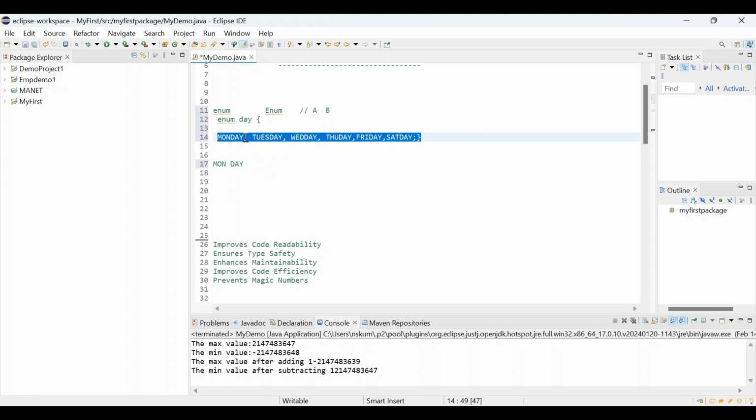In whichever format it is given, if we use the same format, only then will it accept it; otherwise it is not going to accept. That means it ensures type safety. Whatever variable we are using, the Java compiler, with the help of enum, will restrict the variable to take only predefined values.